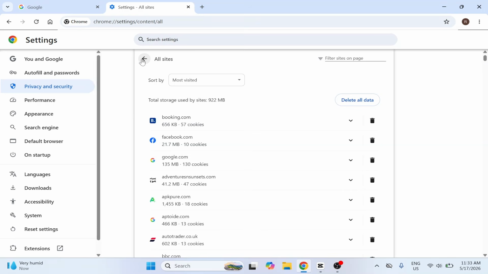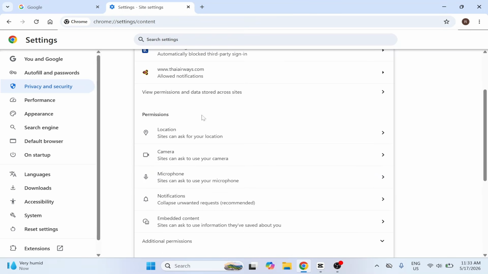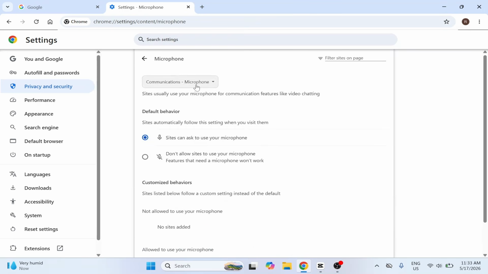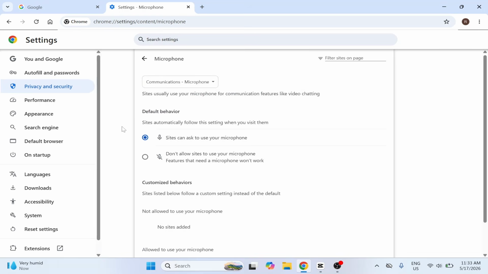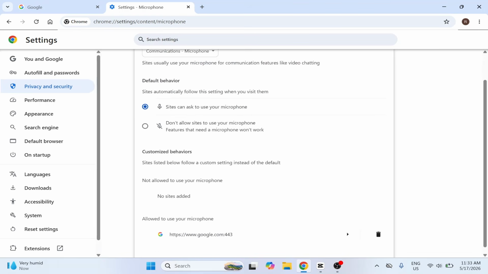Now, once you've done this, come back up to the top and click on the back arrow. Click on the back arrow once again, and then scroll down to microphone and click on this. Now click on the drop down arrow and go and select your microphone from this list of options. Once you have your microphone selected, scroll down to the default behavior and make sure sites can ask to use your microphone is turned on like this.